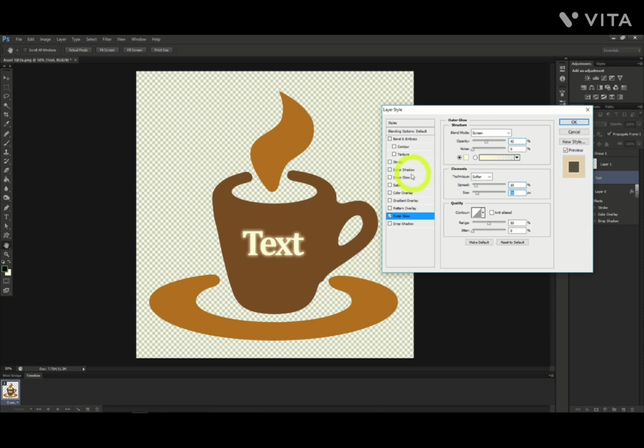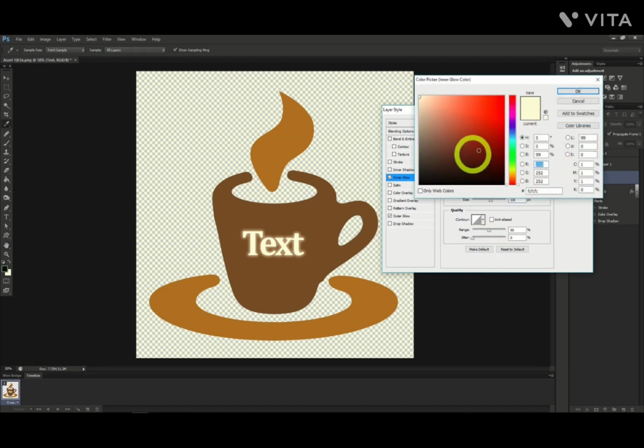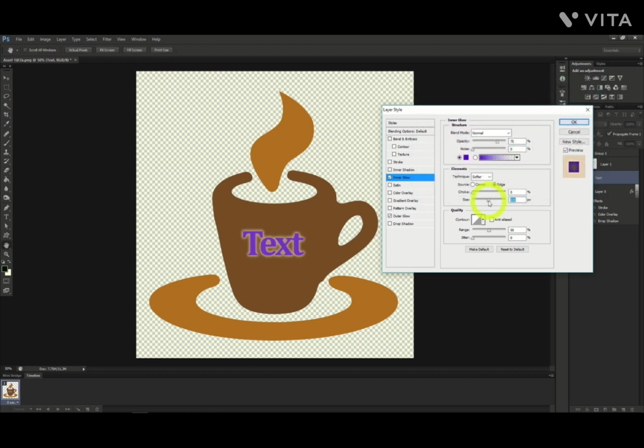From there, we'll make an inner glow now to set it apart from the outer glow. Click Inner Glow. This will set the blend mode to screen, but change it to normal so we can see the glow effect on the text. Set the color to blue, then set the size of the glow until you can see it make the text sort of cloudy. That will give us the effect we're looking for.